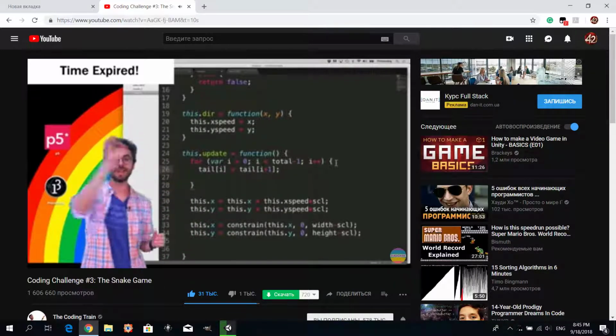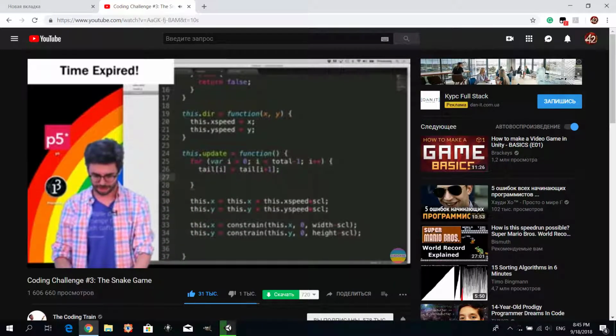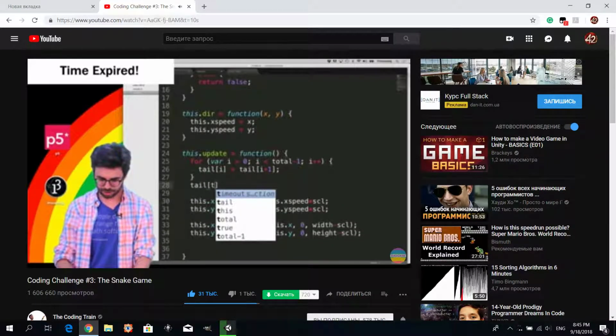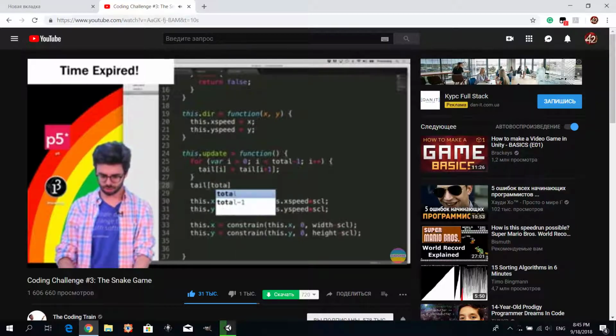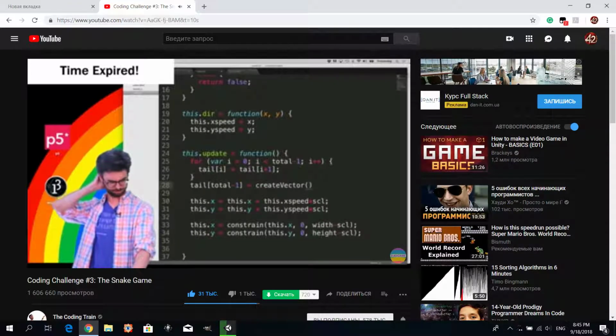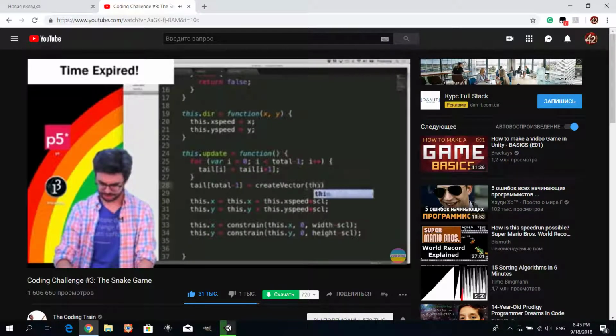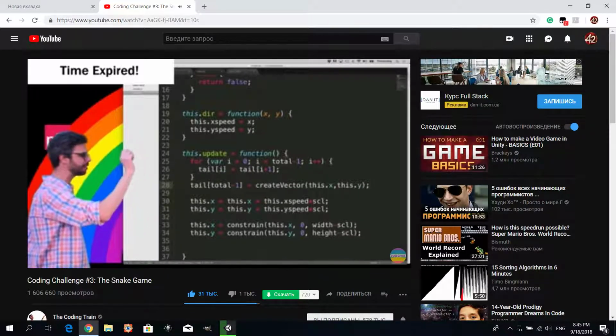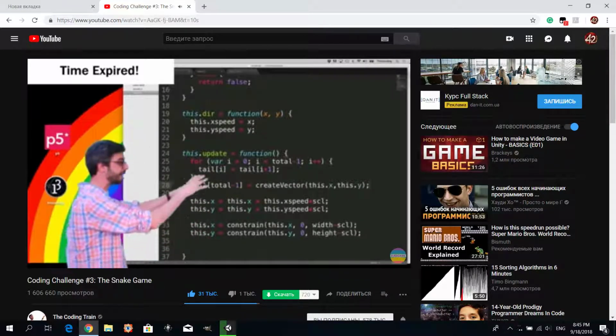OK, so this is going to shift everything over by 1. And then when I'm done, I want the very last spot, which is tail[total-1], to equal createVector(this.x, this.y). So this now allows that to be the current location, and then it can move.